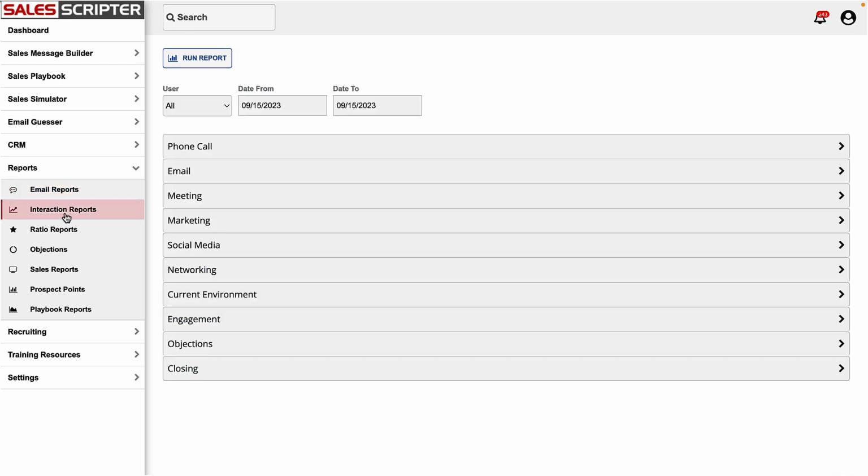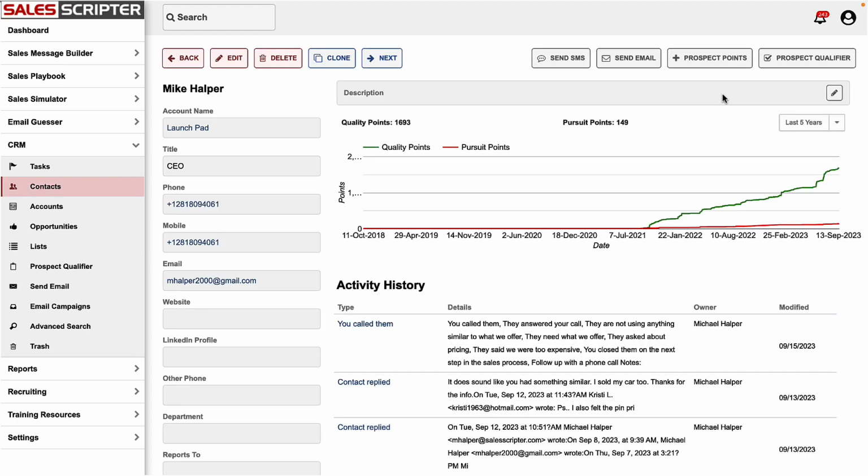The next area of reports is something we refer to as interaction reports. This might be more interesting to you if you're a manager and you have a team of people working for you inside the SalesScripter CRM. I mentioned before that SalesScripter will provide you with tremendous visibility into what your salespeople are doing. The reason we're able to provide such great visibility is because of our gamification feature called Prospect Points.